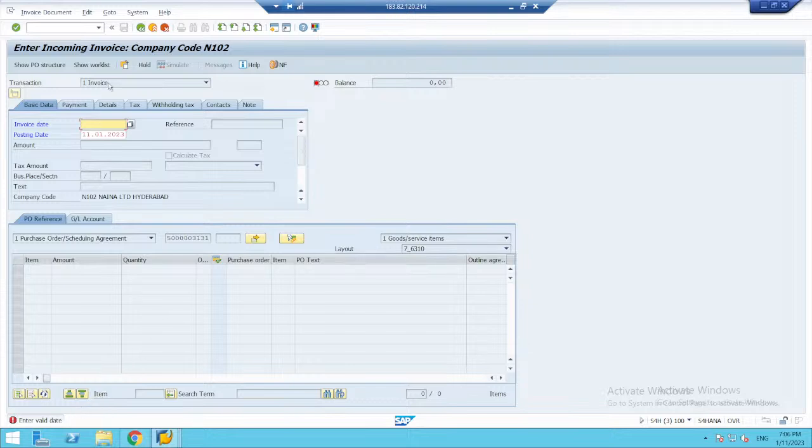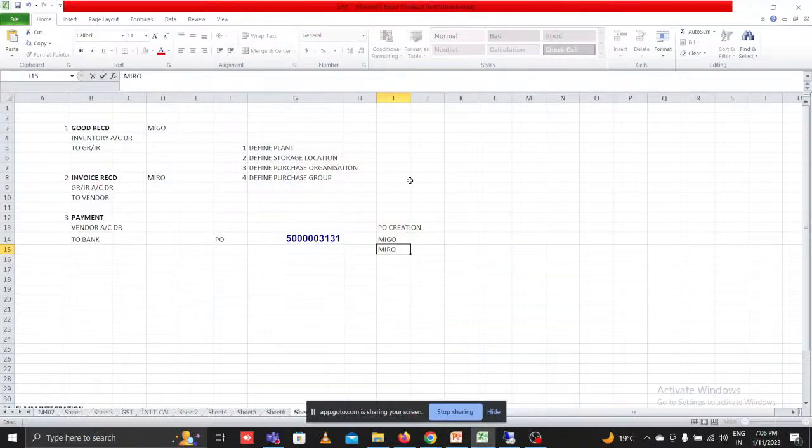Okay, so after MIGO, only the MIRO process is there. I have shown you how to do it. Just enter the invoice date, then enter the amount. If you enter the purchase order number here, it will fetch all the details, then just copy the amount. Now after that, just save the entry. Then after MIRO, the entry will reflect like this. After MIGO, the entry will look like this: inventory account debit to GRIR account, as we have integrated this into the system. Then after MIRO, the entry will look like this: GRIR account gets debited and vendor account gets credited.